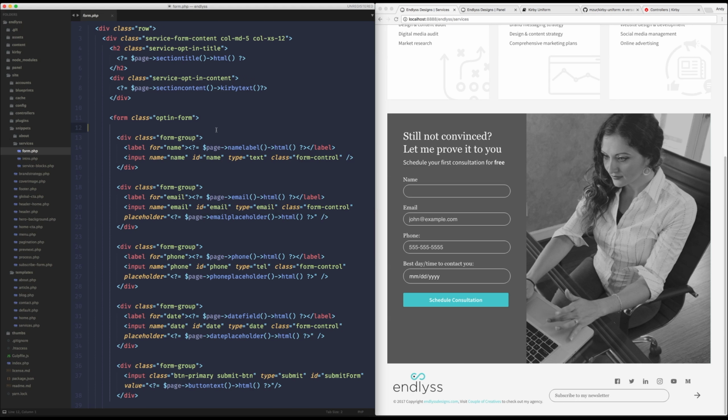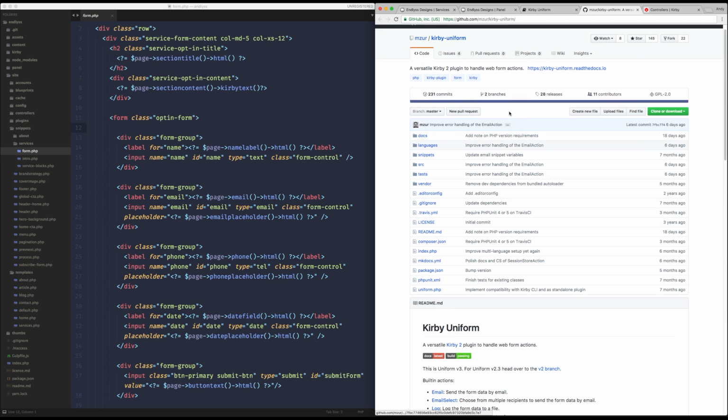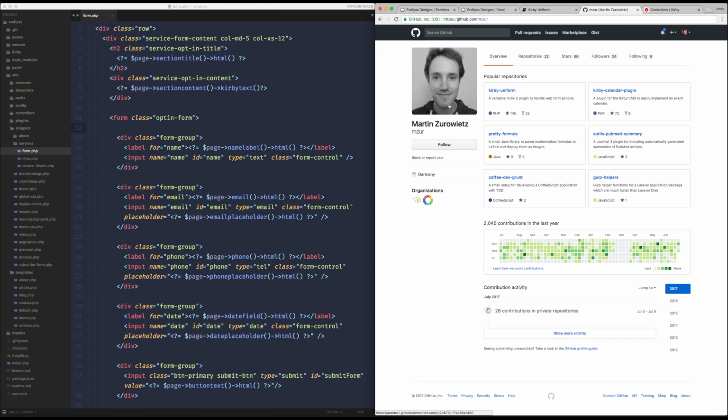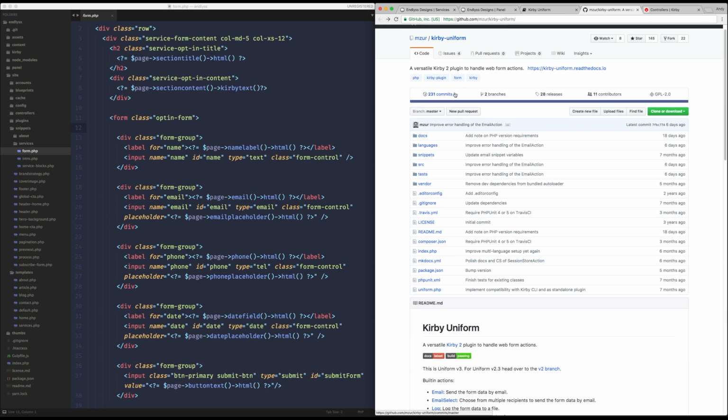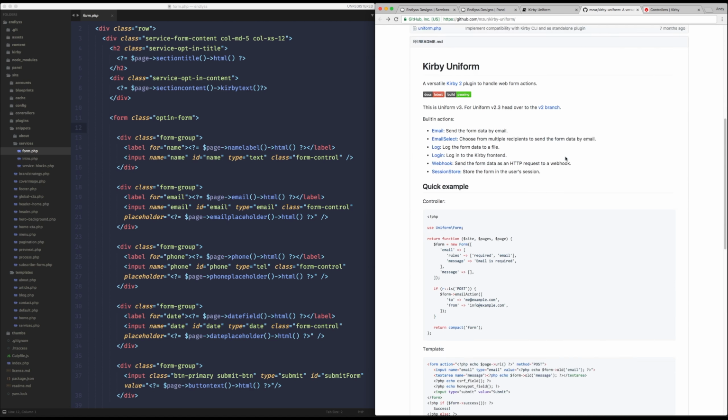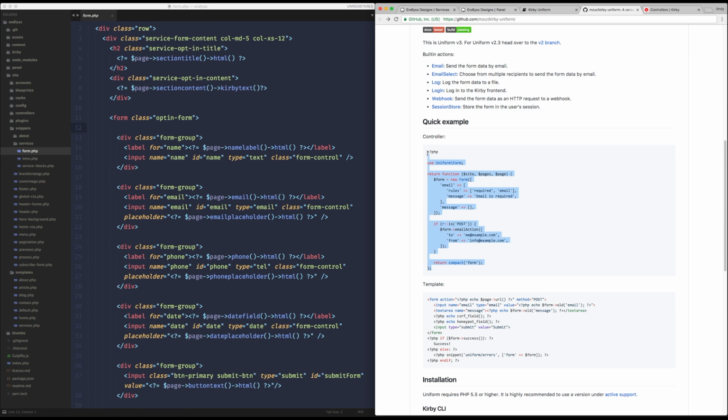So to bypass that, I actually found a cool plugin from, what's his face, Imzur on GitHub. This guy has been contributing quite a few things for Kirby, but this one in particular is called Uniform, and there's actually documentation on it. Essentially you create a controller, which we haven't done yet. I'll show you how to do that.